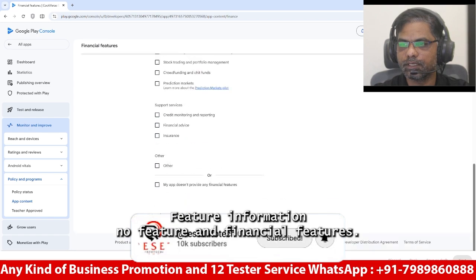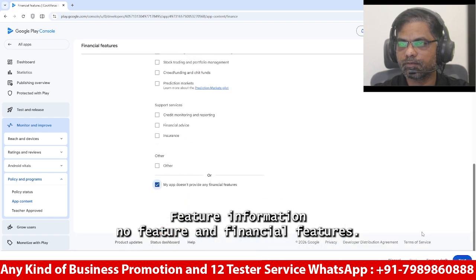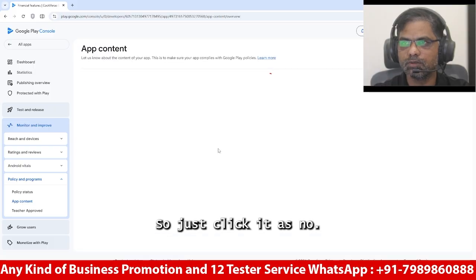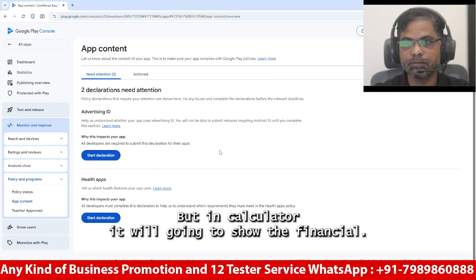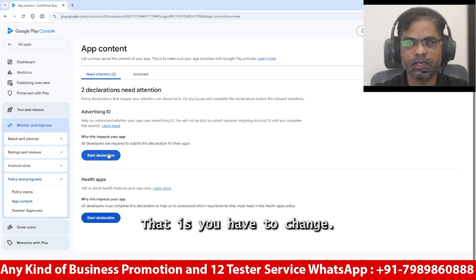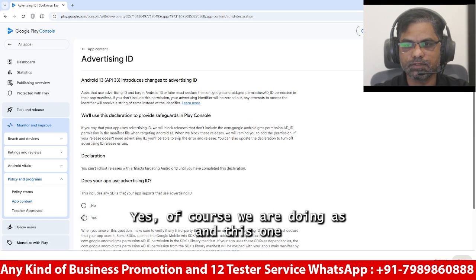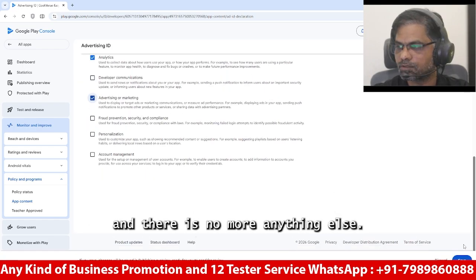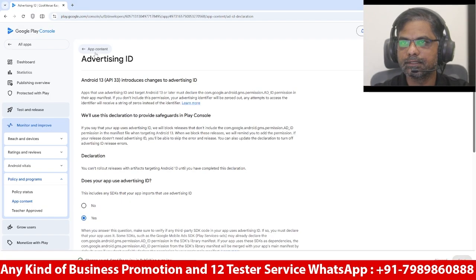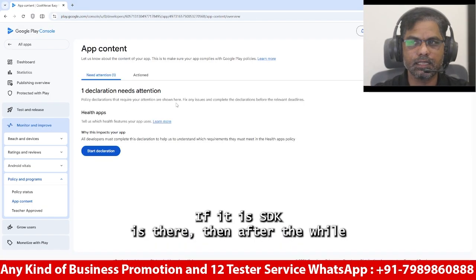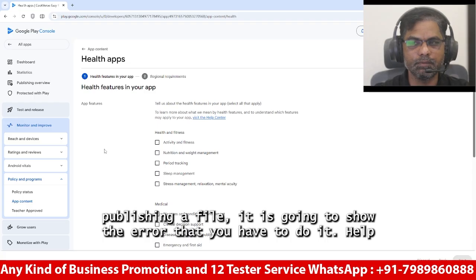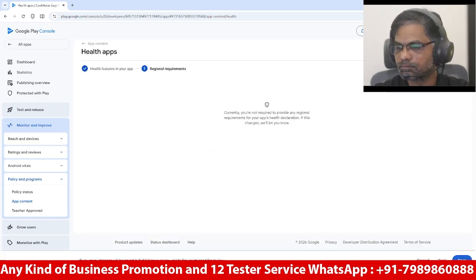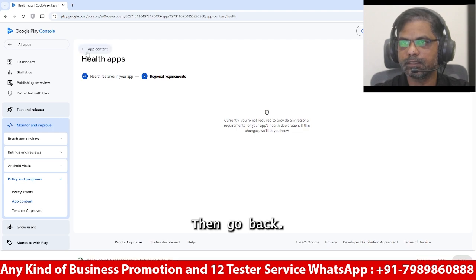Feature information: no features, and financial features, we are not doing anything like that, so just click no. But in a calculator app it will show financial, so you have to change that. Advertisement: yes, of course we are doing that, and there is nothing else. If an SDK is there, then while publishing the AAB file it will show an error that you have to fix. Health: just no, next, save it, then go back.